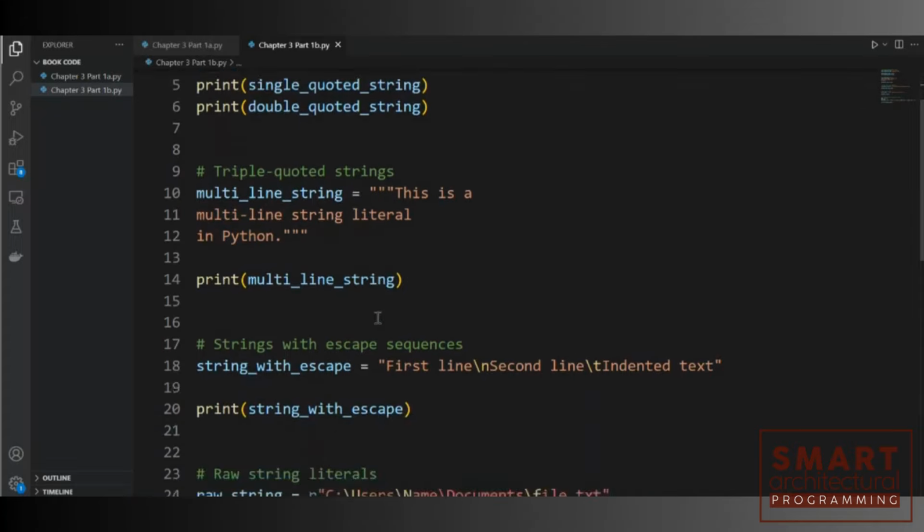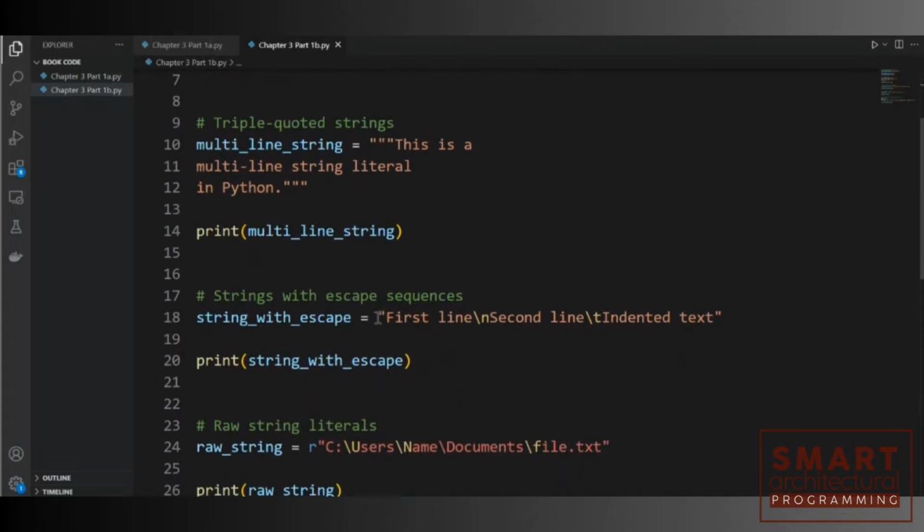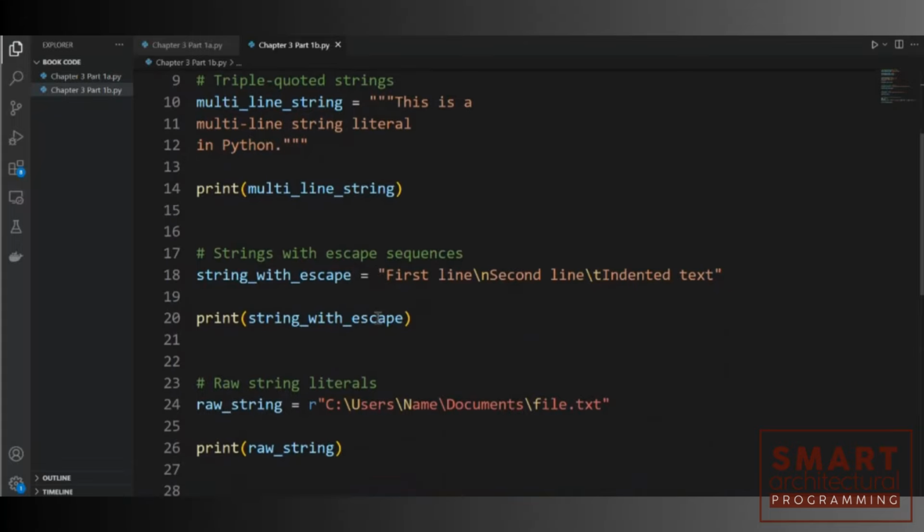Moving further down, we have strings with escape sequences. Now, I'm not sure if you are familiar with escape sequences. In the first line, this \n means a new line. So if we print the string, it would print first line, and then it would move to the next line and print second line. And \t refers to indentation of text. So \t would indent text that would be printed on the console.